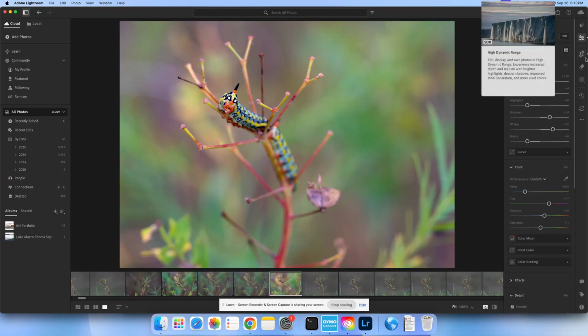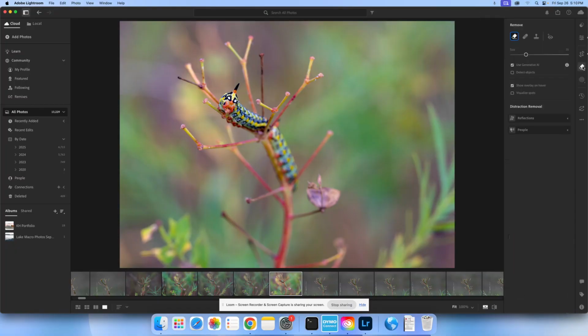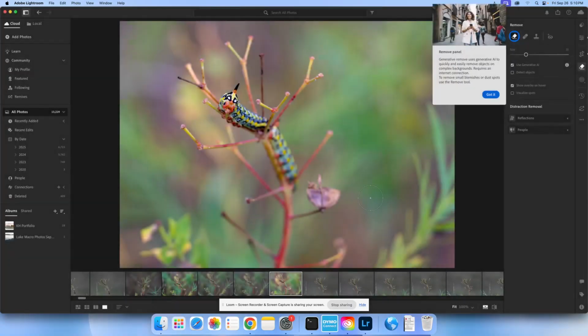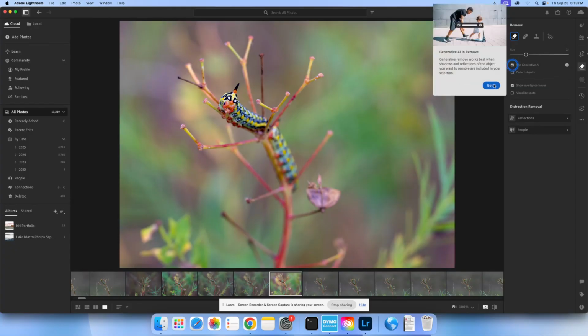Okay, there's that. These other things are pretty handy as well, especially this one right here. It shows like an eraser. If you see any errors or little spots in your image that you want to get rid of, oops, we got it.